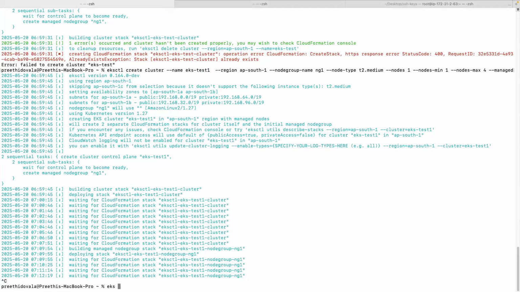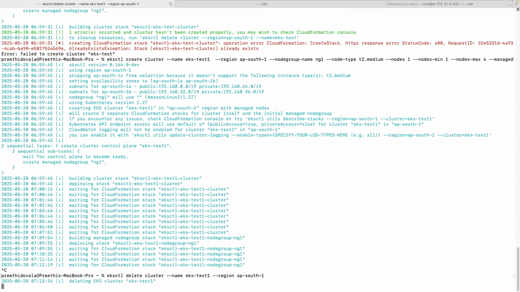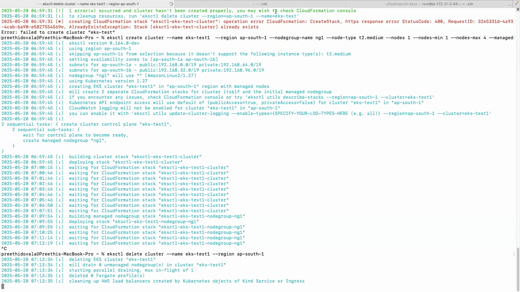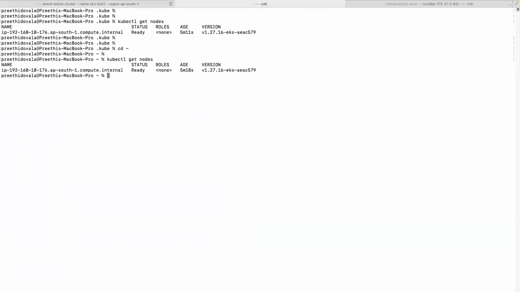You can also delete from here: eksctl delete cluster. Name of the cluster is EKS test. This is very important. You should create from here rather than the console so that it will terminate all the components it has spawned. AP South 1. Okay, it will take care of that deletion, but we have one more cluster. This is our active cluster.